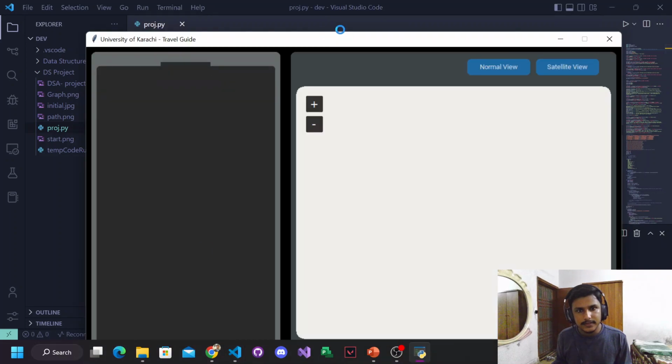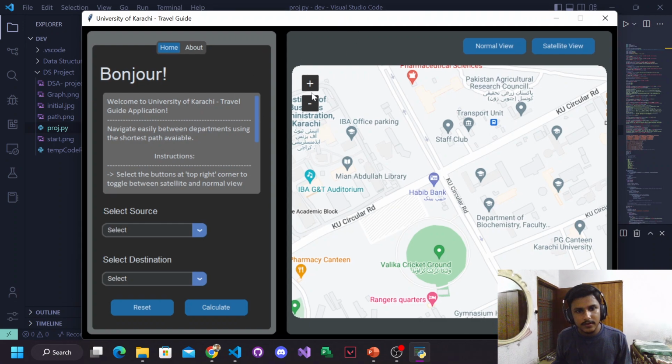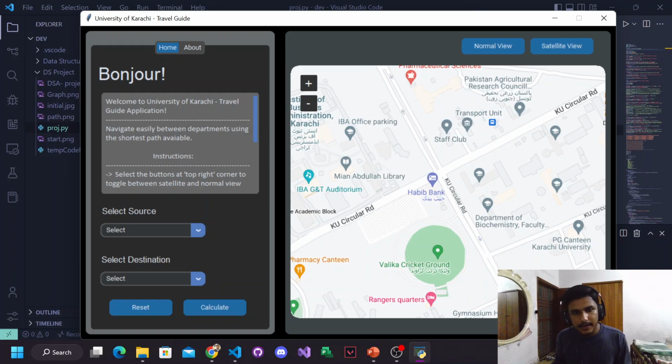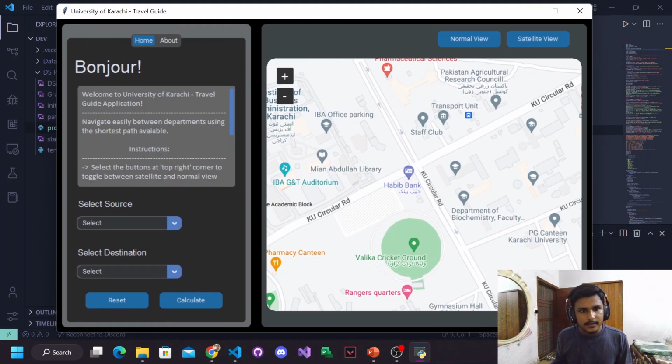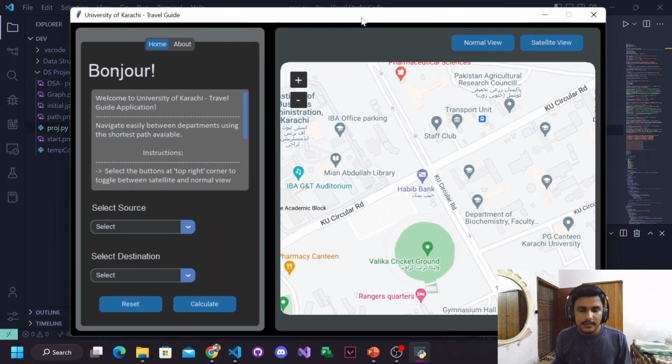So as you can see, this is a nice little modern looking application. This is all thanks to CustomTkinter by Tom Schimansky. He's a really nice guy for that. It looks nice, at least in my opinion.